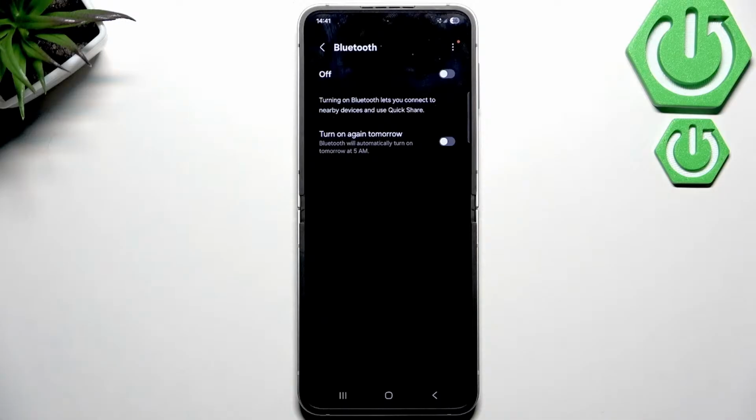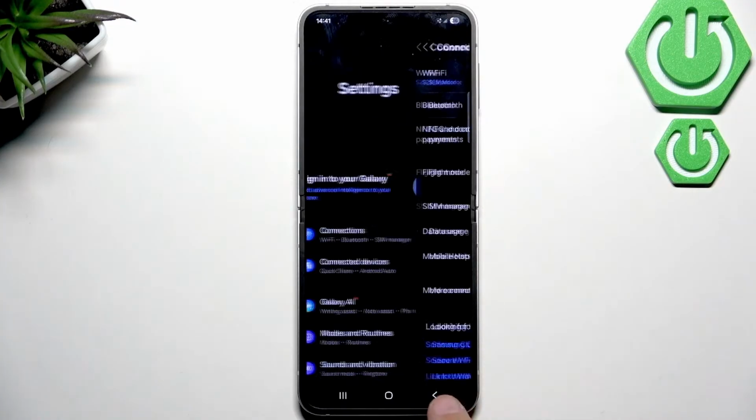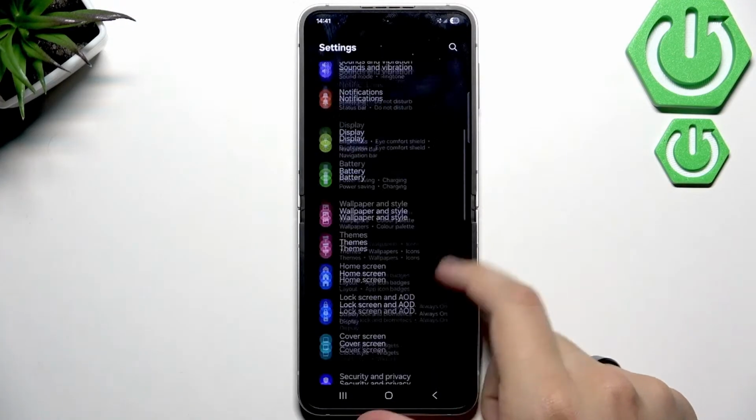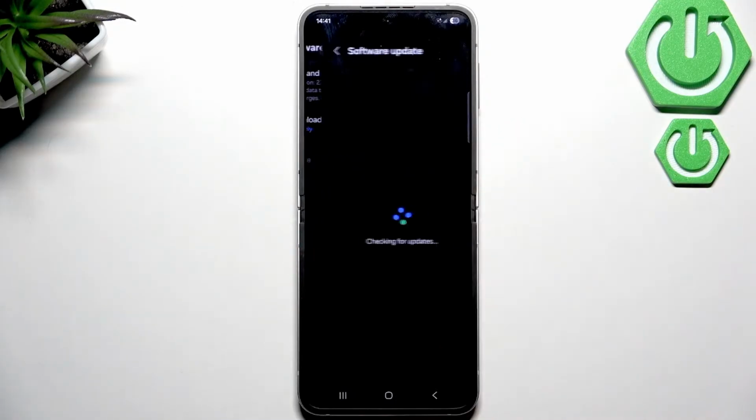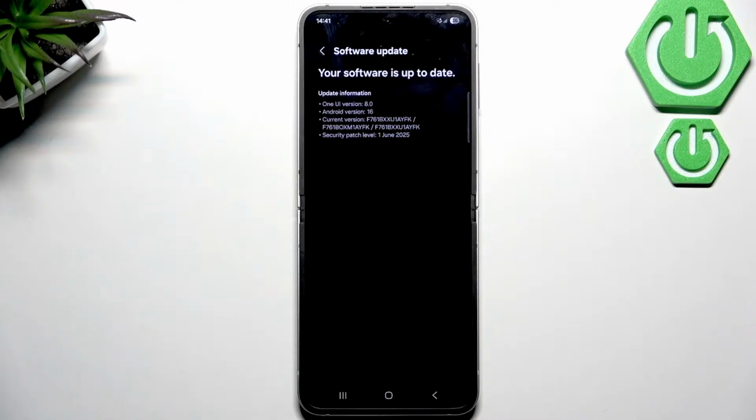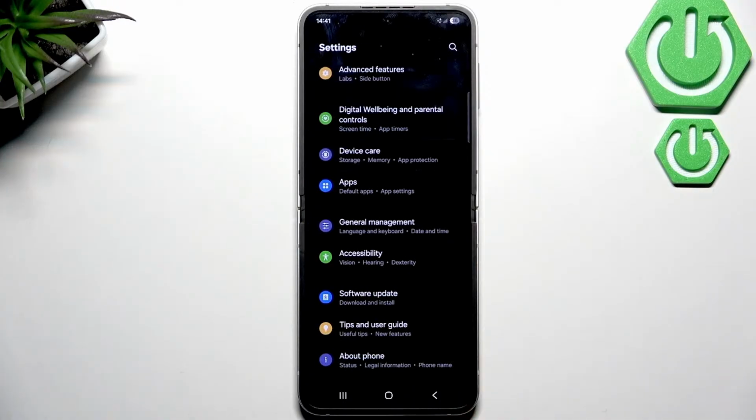So now what you can do is update your software. Leave the connections. Now scroll down until you see software update and here click download and install. Now make sure that you're running the latest version of your update. If you do, then that's great, but if you don't, then that might be the issue. So after you update your software, you will have a working speaker. If not, then as a last resort, we have the factory reset.